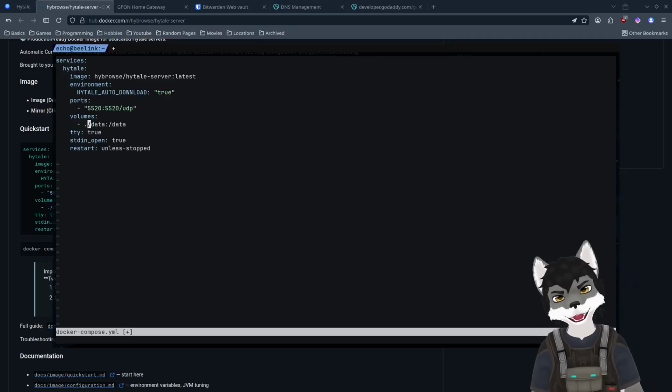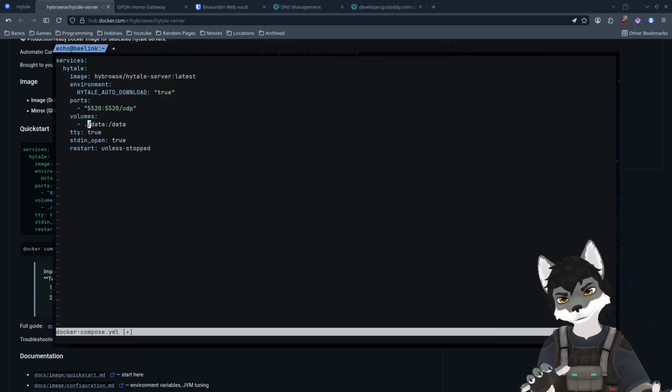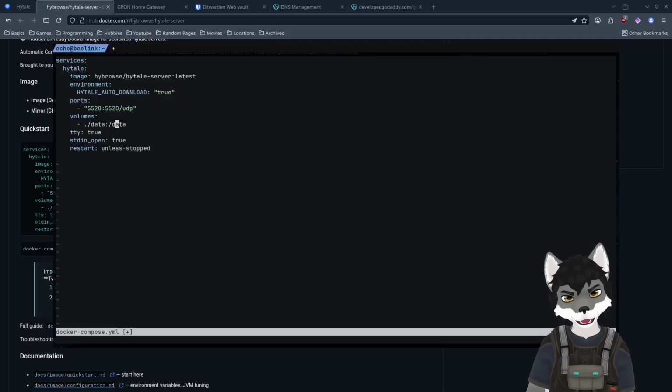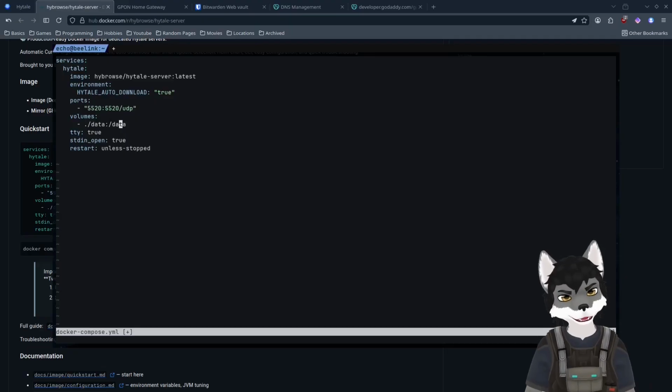Volumes. Volumes are folders, basically. What this section is doing here is binding one folder of your computer with one folder inside the container, because the containers are sealed. You cannot directly modify files in them. This gives us a window into the container. So this is gonna be a data folder that is in the current folder we are in, and it will be tied to the /data folder inside the container.